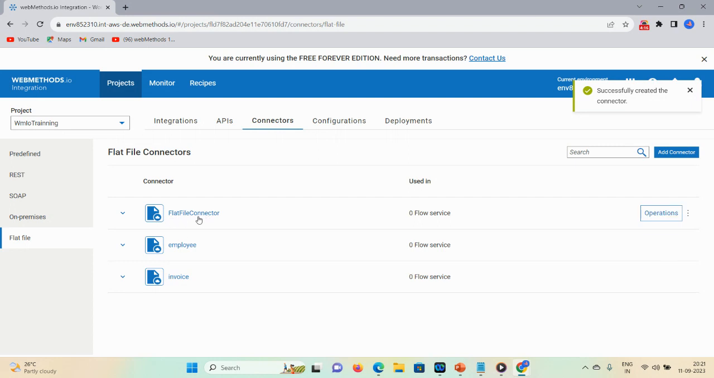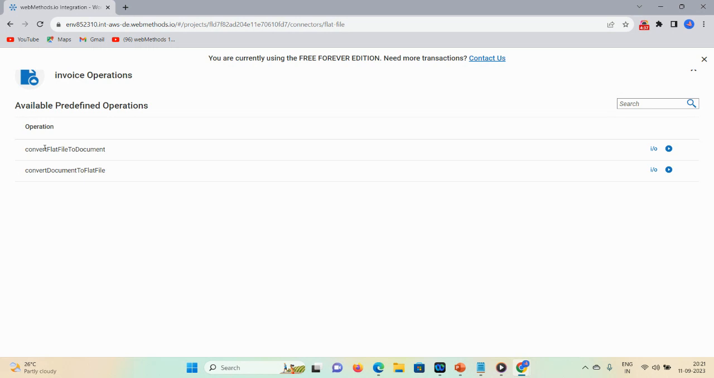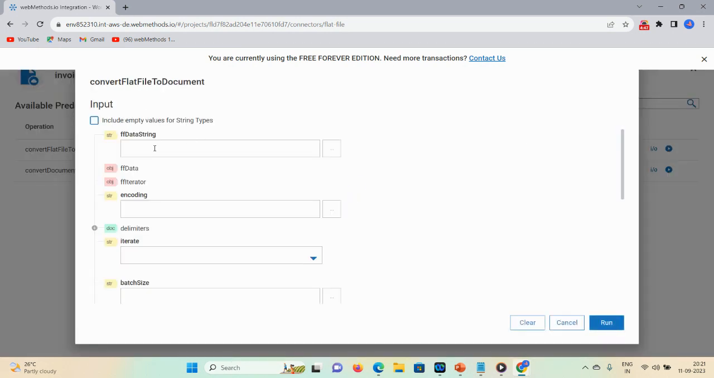So this flat file connector got created, invoice flat file connector got created. So basically the connector we use to communicate our flat file. Okay, and to check whether it's working fine or not, we have an operation field, so just select this operation. Here the convert flat file to document option is available, input, output, and a play button is available, test operation. So click on the test operation button and here you can pass your flat file content.